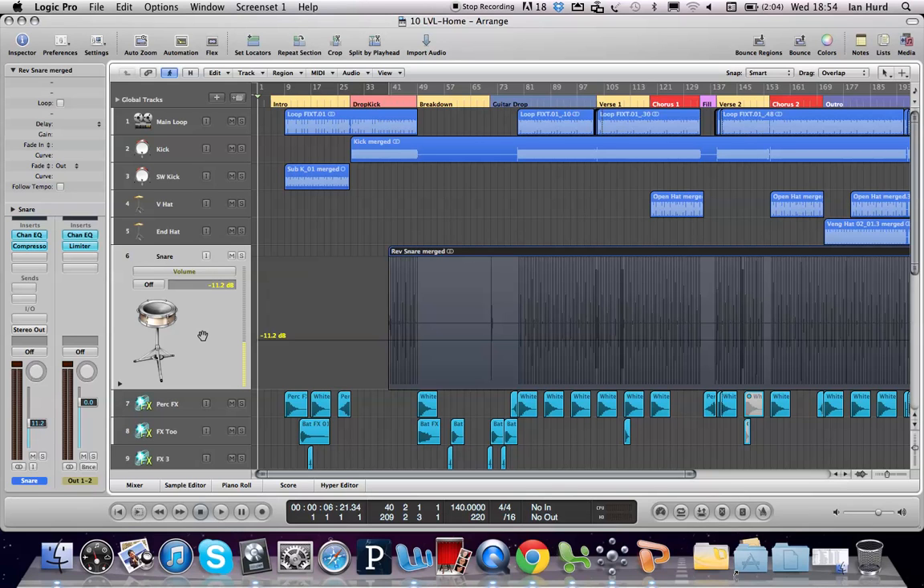You can see the snare's volume automation track and its automation parameter menu in the snare track header. In the automation track, a horizontal black line indicates the current volume of the track, which we just noticed was minus 11.2 dB.